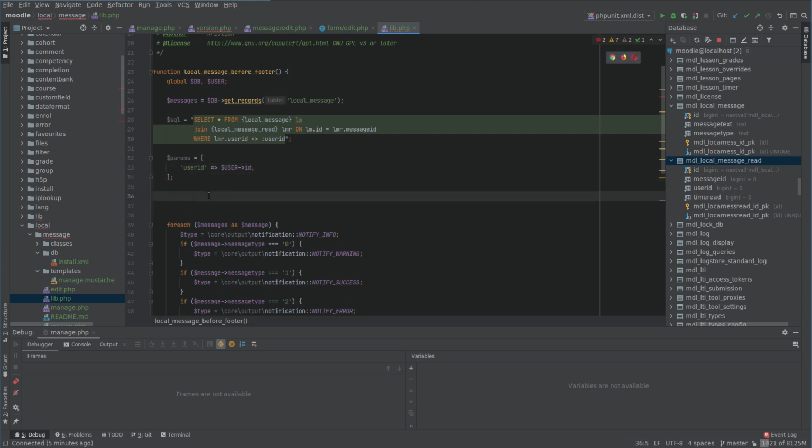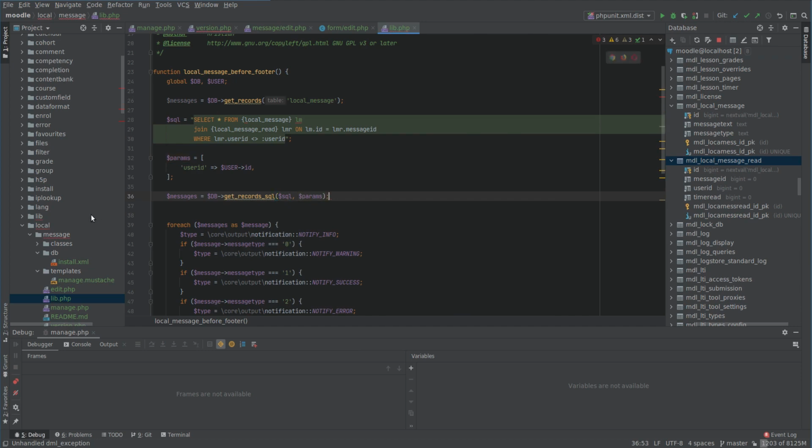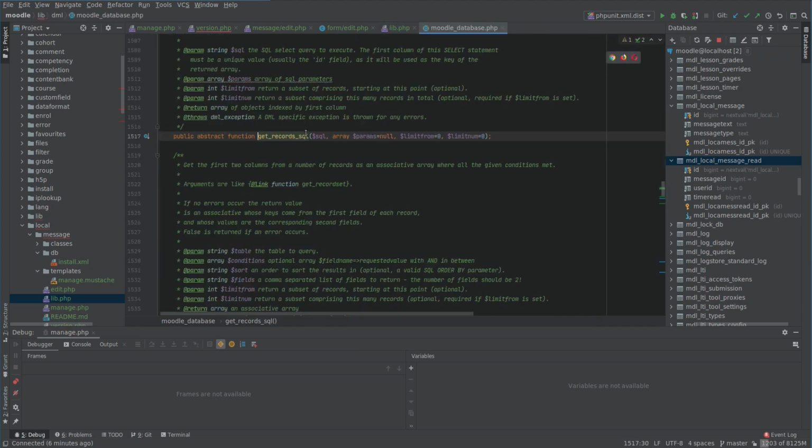And then we can do something like this, messages equals get records SQL, SQL params. That's the way you're supposed to do it, SQL with some params. We can do some limits as well.